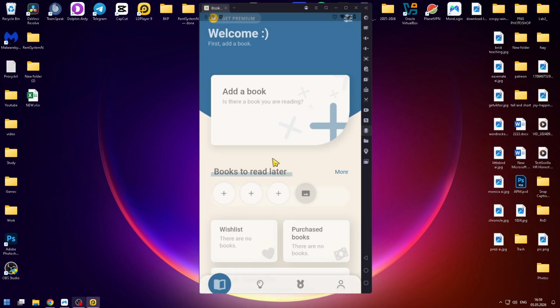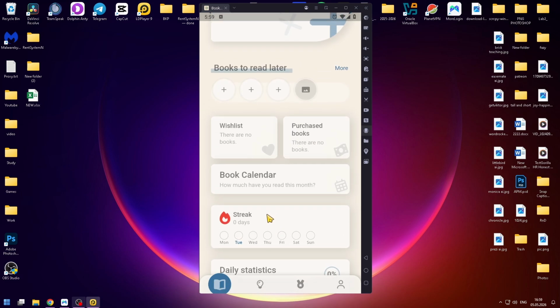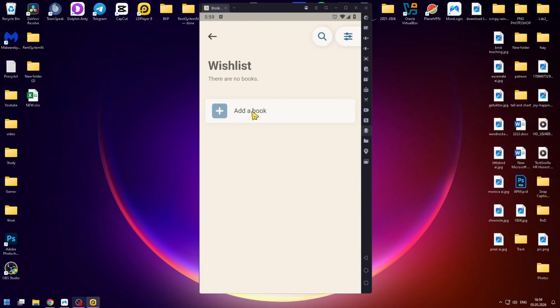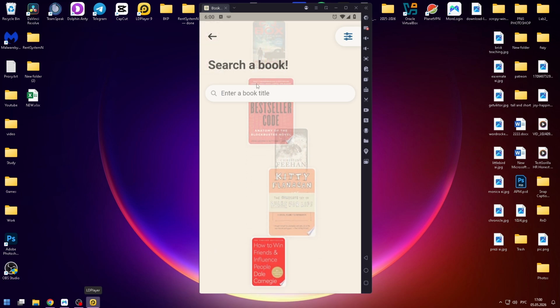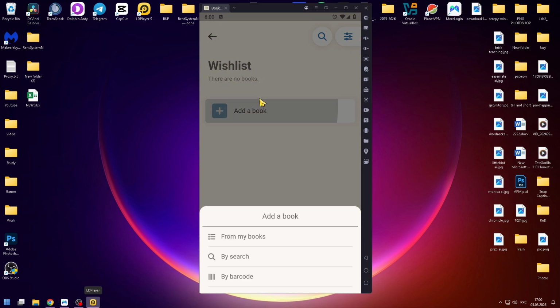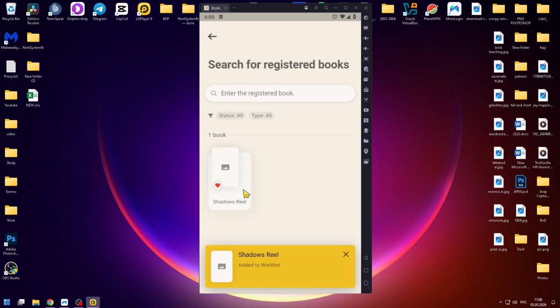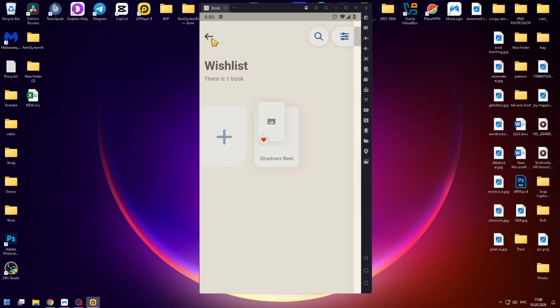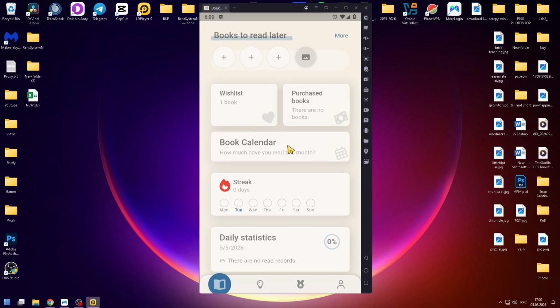Now let's get back to the main page and scroll down a bit. So here also you can find your wish list. For example, here you can add a book to your wish list. Just find the necessary book like we did just now and add it to your wish list. So let's add this book, for example. Okay. Also on this page you can find your purchased books, book calendar.